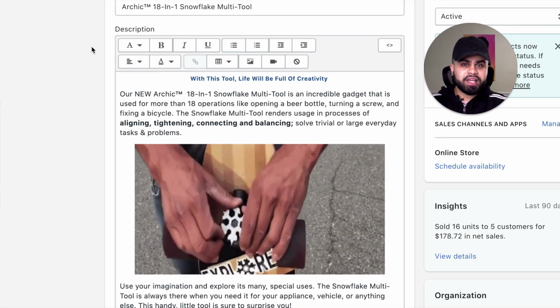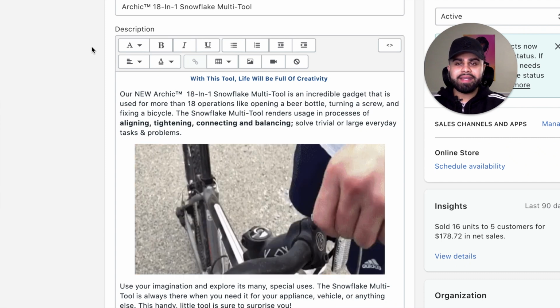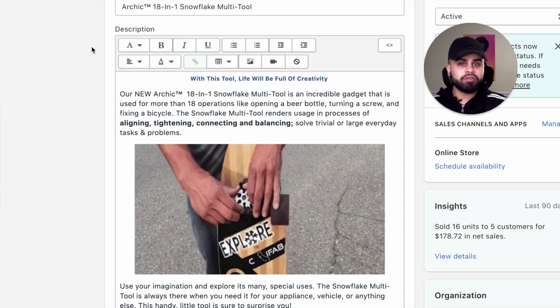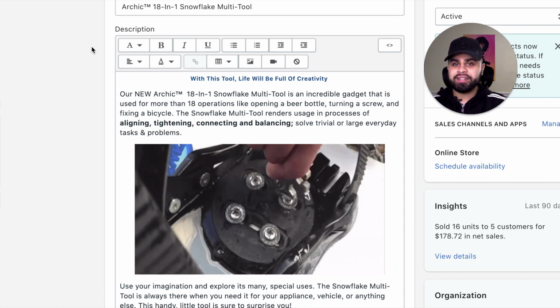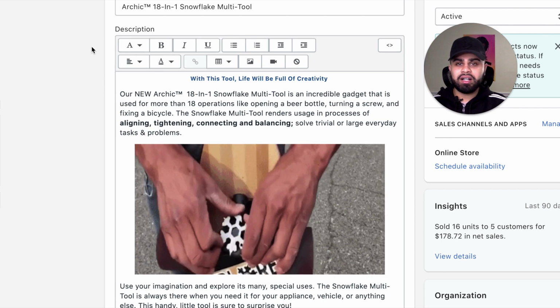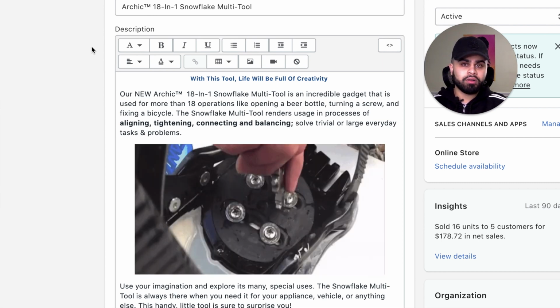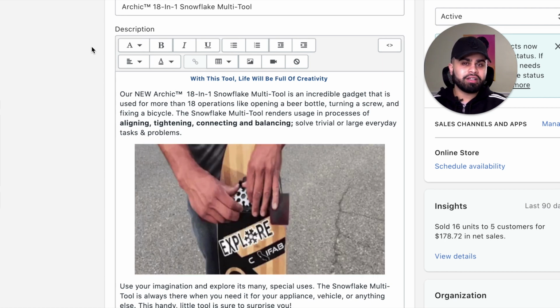Moving on to the second and last product, we have the 18-in-1 Snowflake Multi-Tool, a really great product for Q4. A lot of you guys may have tested this or at least have seen this during the holiday season, an absolute massive winner in the dropshipping space overall. You'll see that most of my product descriptions follow a very similar and alike structure.